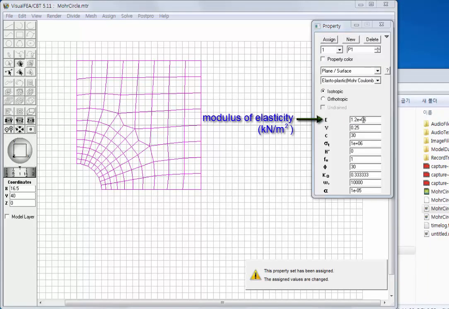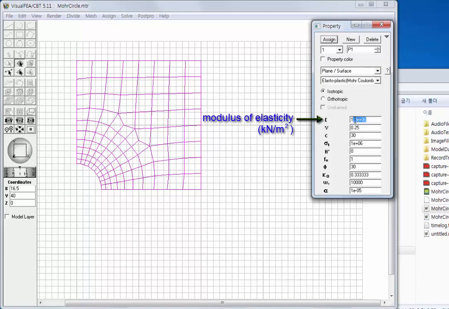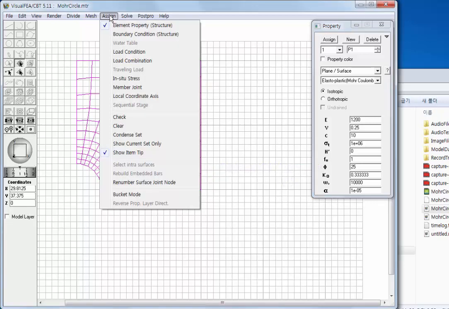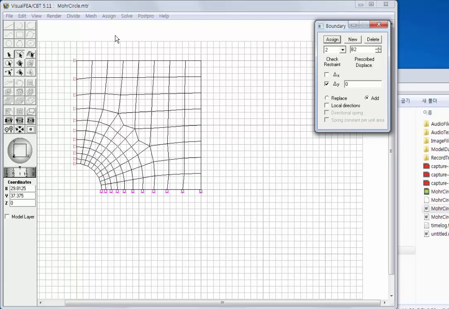Let's change the modulus of elasticity to 1200 kN per square meter. And the cohesion to 10 kN per square meter. The angle of internal friction to 25 degrees. Let's check the boundary condition set in the last demo. Horizontally moving roller along the bottom edge and vertically moving roller along the left edge. The same boundary condition of the last demo is to be applied to this demo without any change.